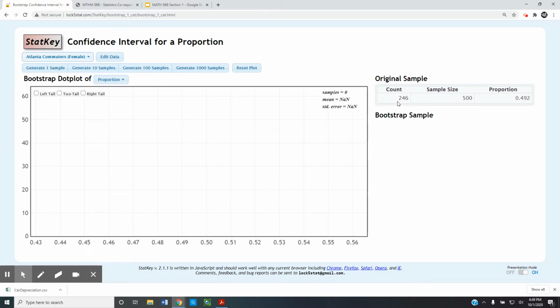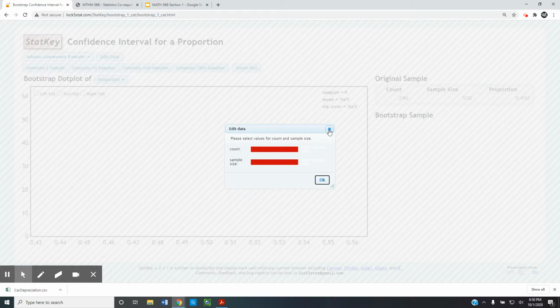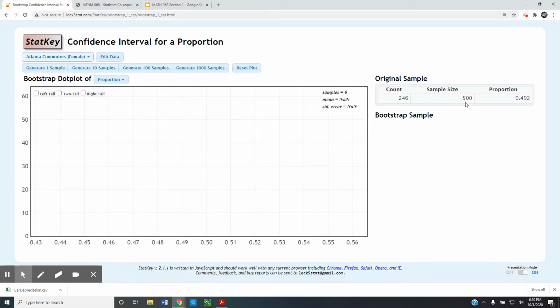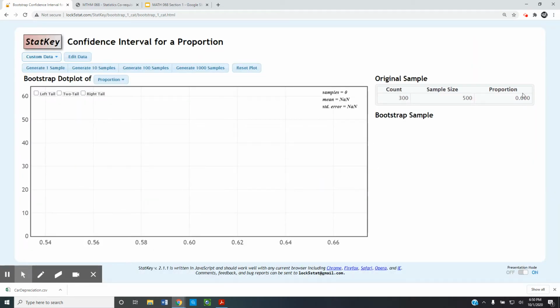If I click edit data set now, I can actually change this fraction. This is 246 out of 500. Let's say that I want it to be 300 out of 500. If I hit the data set change and I hit 300 and I tab to the next, I hit 500, which would be the same as 3/5, I would get 0.6 for my data set proportion right now. And notice again, I'm in a custom data set.